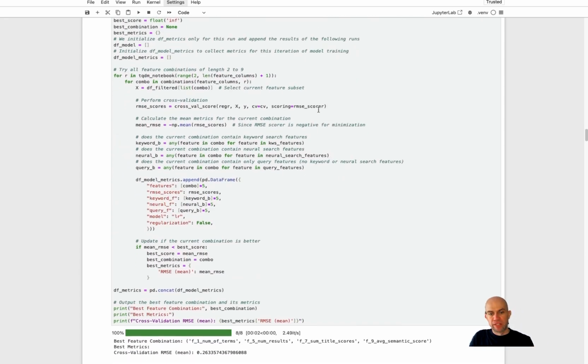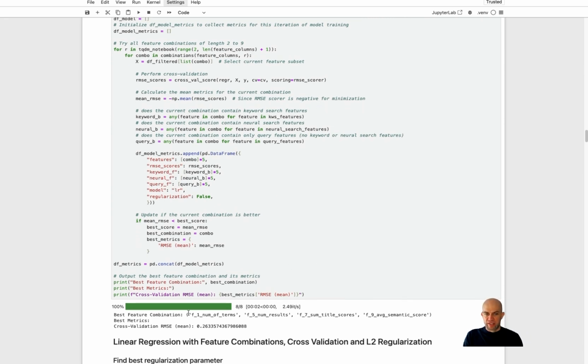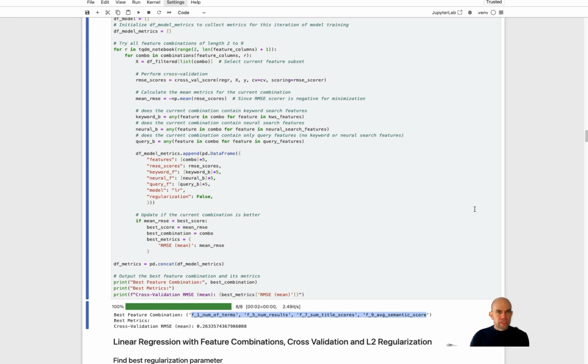We're looking at the root mean squared error, and that gives us a best feature set of features 1, 5, 7, and 9. That is the number of terms, so one query feature, the number of results, the sum of all title scores, so two keyword search result features, and then the average semantic score. So it looks like we're not able to focus on only one feature group, but have to use features from the different groups.